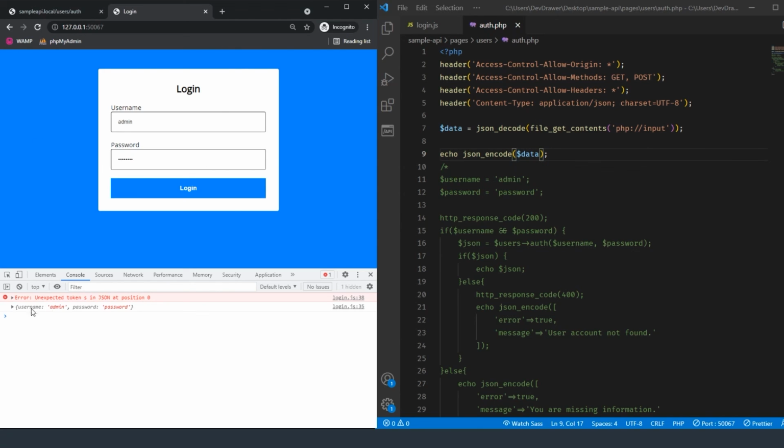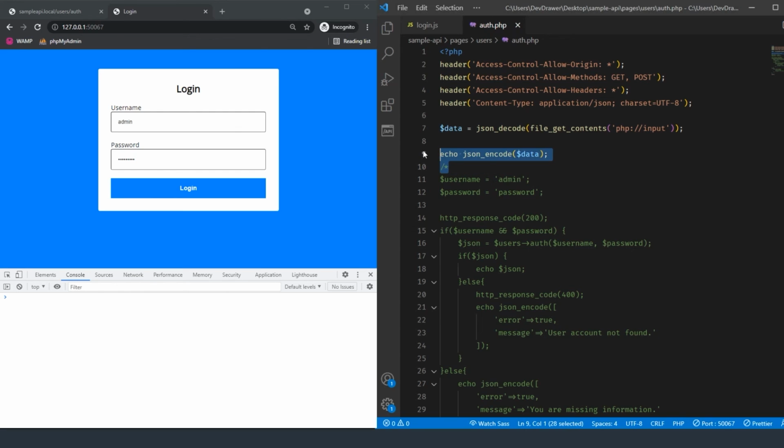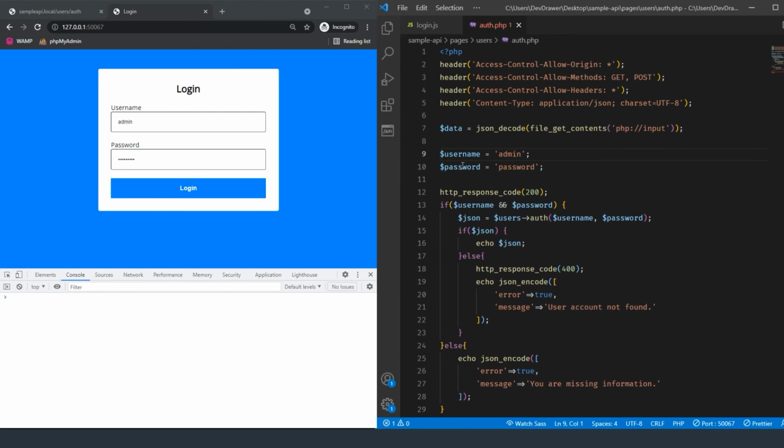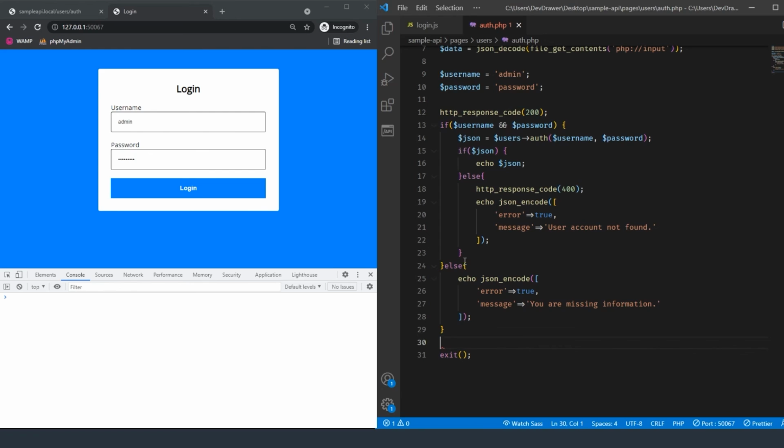And let's try that again. There we go. So now it's saying admin and password is being sent over. So if we change this to password 2 and hit login, now we have password 2. So that's kind of what we're looking for here. It's printing out what we want it to be printing out. So now we just got to grab those variables and push them into this default information that we currently have.